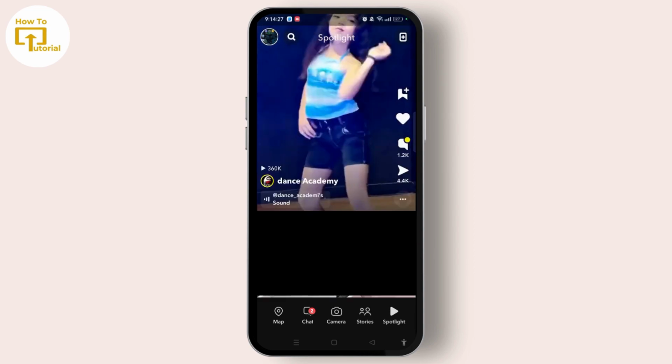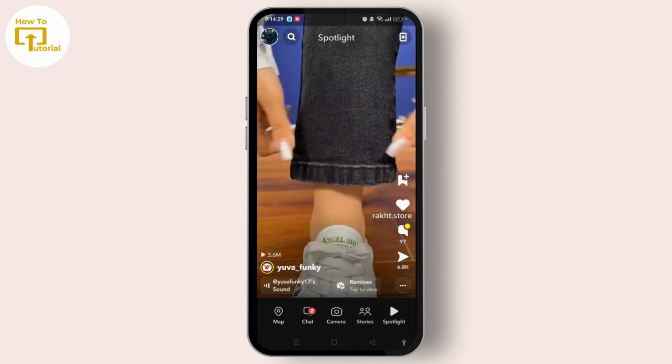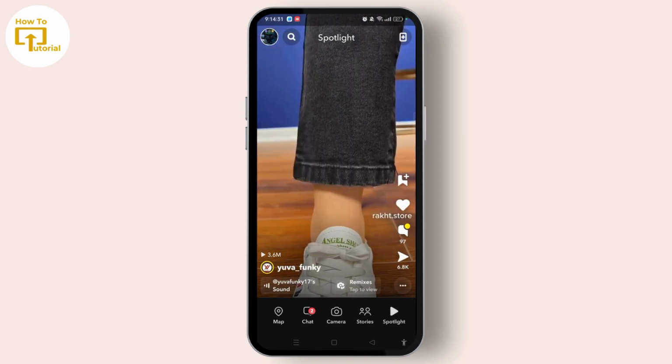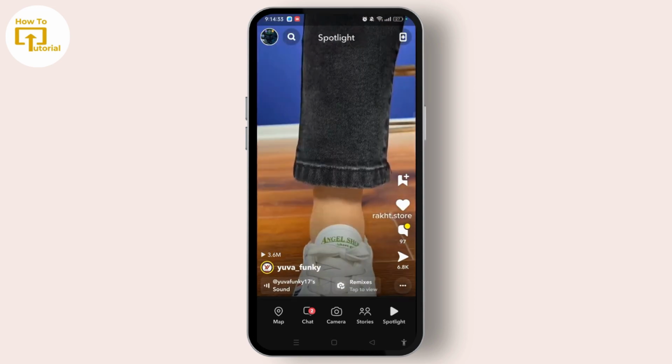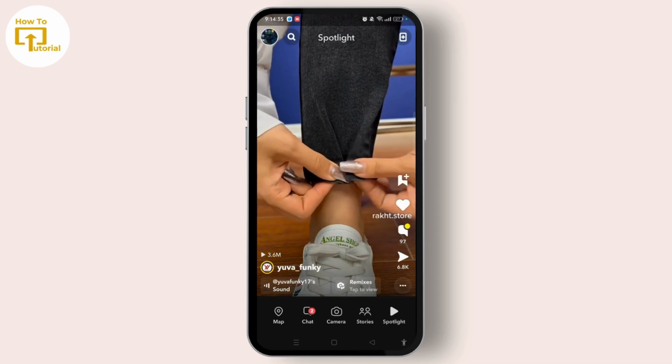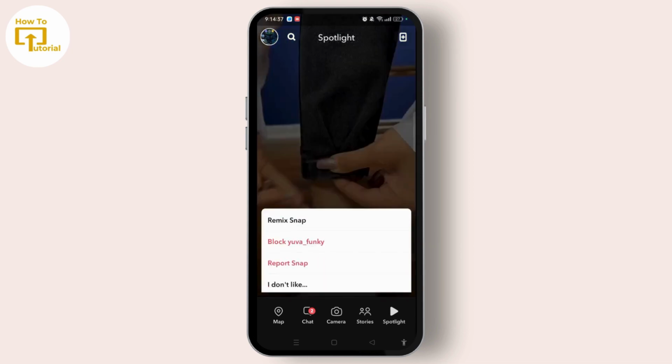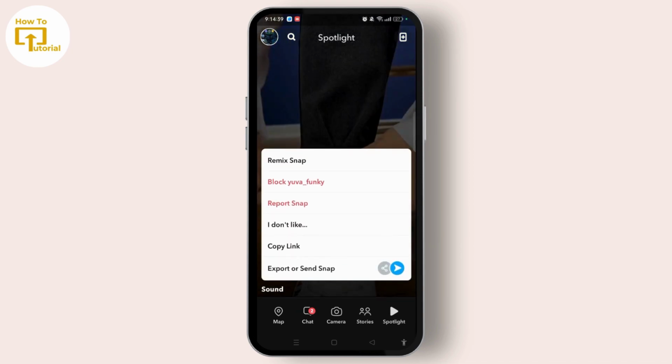You can simply scroll down and find any video of your choice that you want to download. Once you have selected, tap on these three dots at the bottom right corner. Let me remind you that there is no direct way to download Snapchat Spotlight videos.